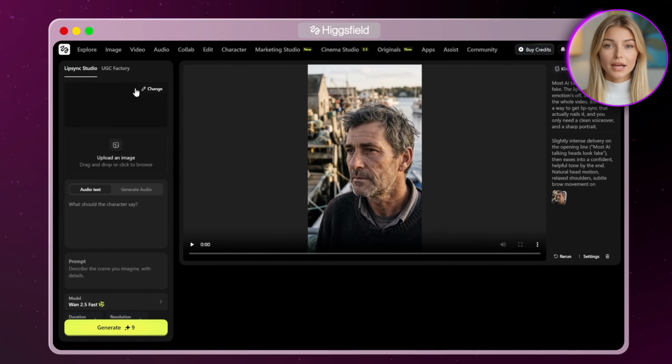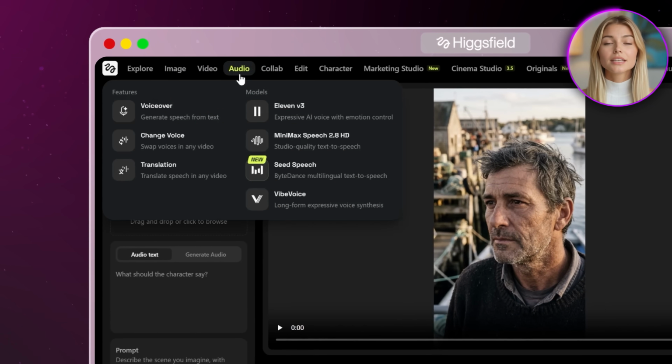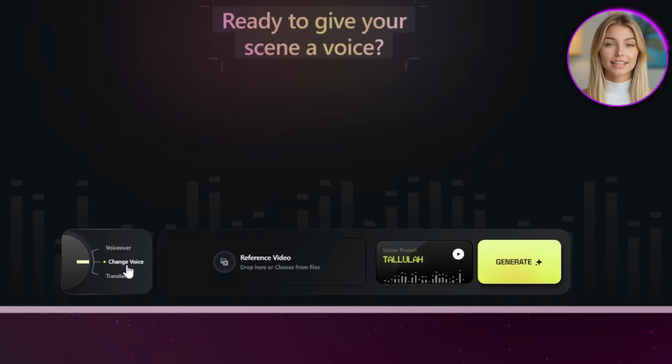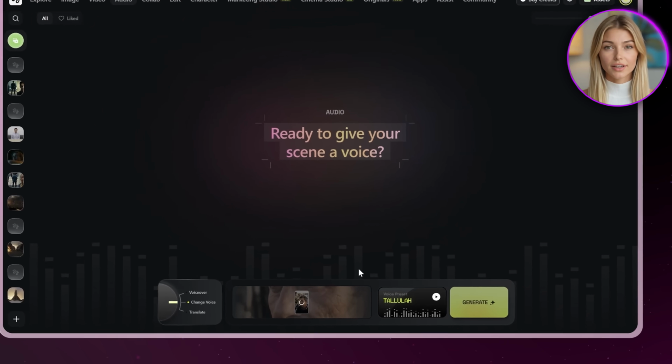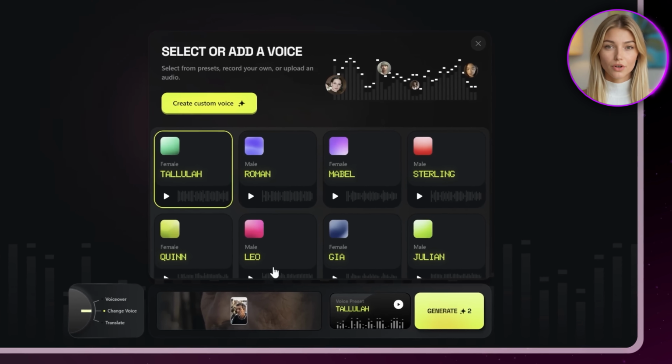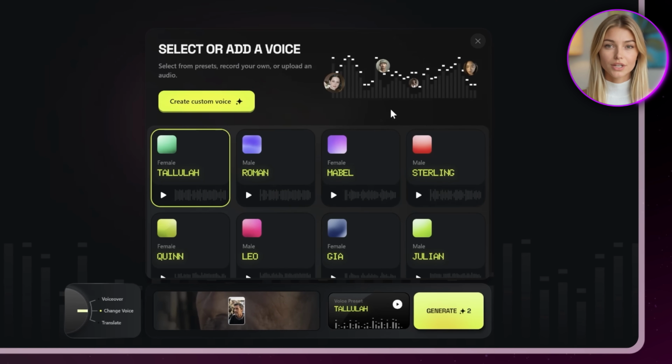Go back to the top navigation bar and click on Audio. Inside the audio section, you'll see a few different options, and you want to click on 11v3. Once you're inside, you'll see a change voice option. Click that. Upload the video we just generated from Lip Sync Studio. Once it's uploaded, you'll see a list of available voices. Go through them and select one you like.